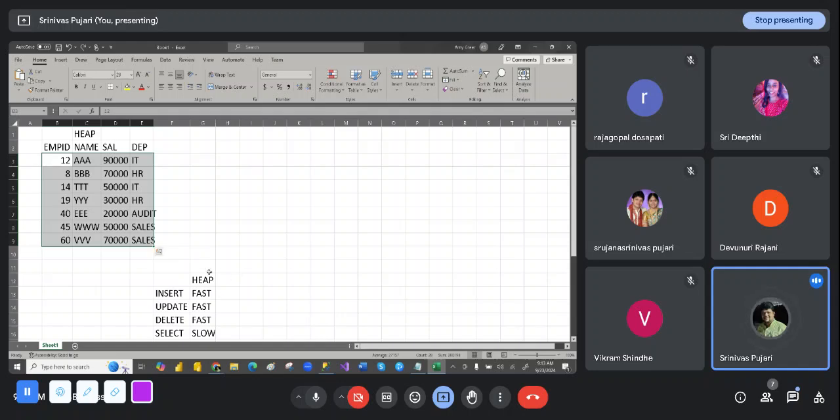You are not stopping any resource when you have the heap structure. Whatever the movers and packers vehicle is, it will dump the items in a portico or a hall or somewhere, and then they will go. So you are not stopping any resource. Just a dump is nothing but an insertion. You are inserting fast, and updating will be fast, and deleting will also be fast.